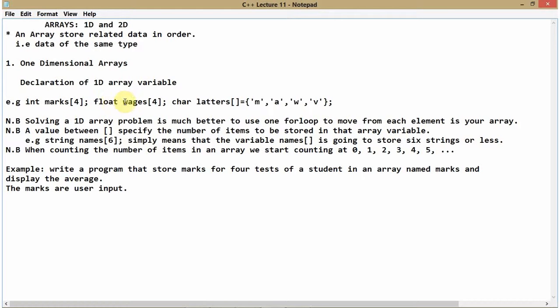Then we come to the next one. We might have a float, float wages, and then the square brackets. Remember, mind you, that these square brackets mark that this is an array. Wherever you see a declaration and you see these, you know that this is an array, and it is a one-dimensional array. Then on wages we also have an index, and we have 4 as the index. Remember, the index might be any value. It might not be 4, it might be many.